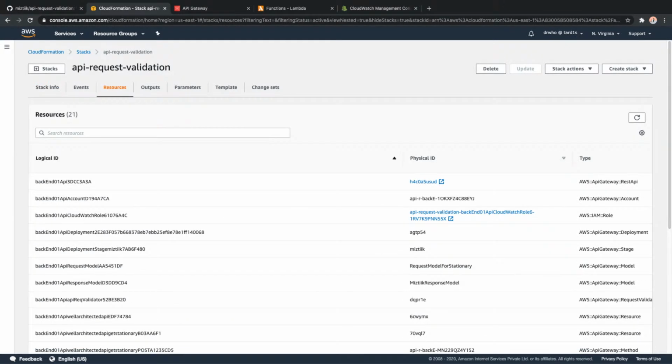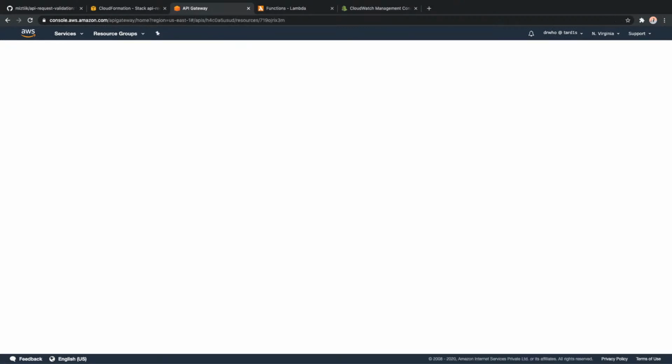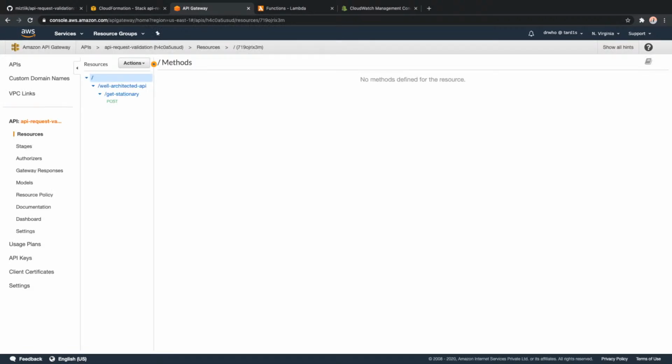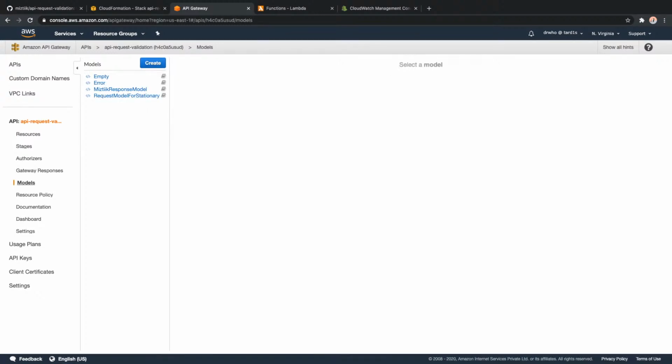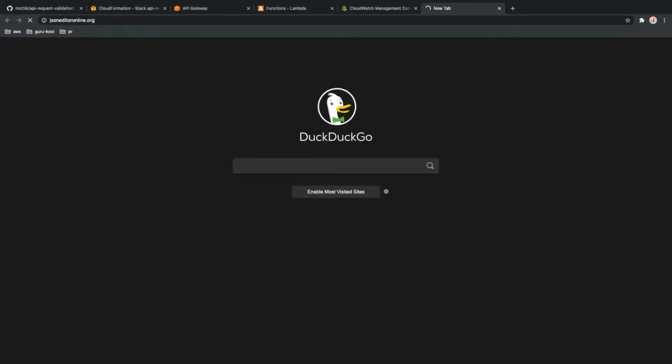Okay, we got our REST API. You can see here there is this API request validation created. If I go inside the API that has been configured, the most important thing is under models. If you remember the schema that I spoke about, here is the request model for stationary. If I open this, it is not looking perfect, so I'm going to copy this into a JSON editor so that we will see it properly.